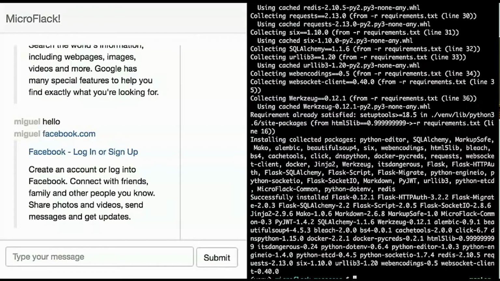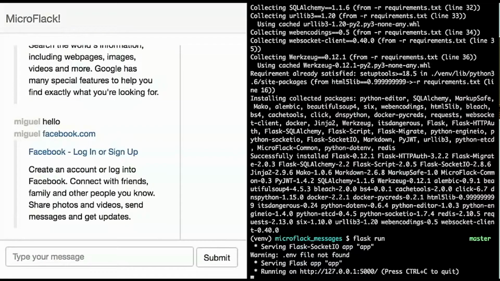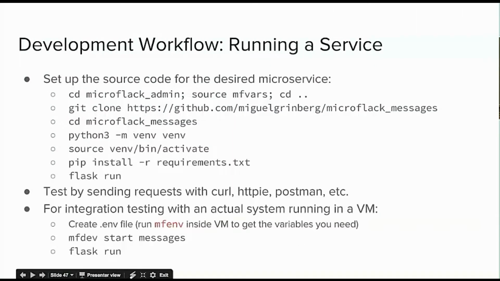So now I can say Flask run. And it's running. So this is running in isolation. I can send requests to this at localhost 5000, and I can test the hell out of it. It's just fine for testing. Okay? So I went through the first part of this, right? So we are at a point where we can test this locally.